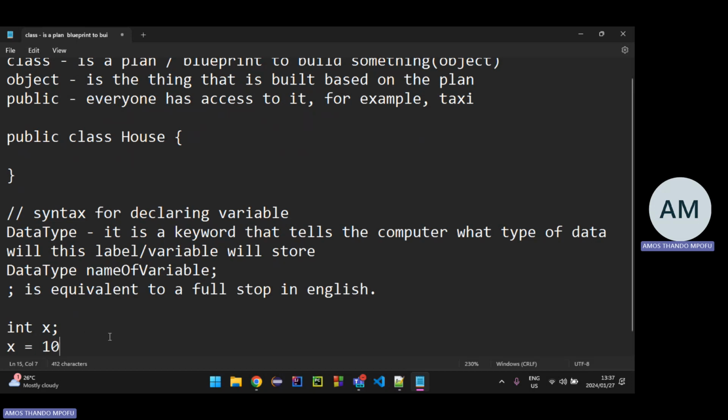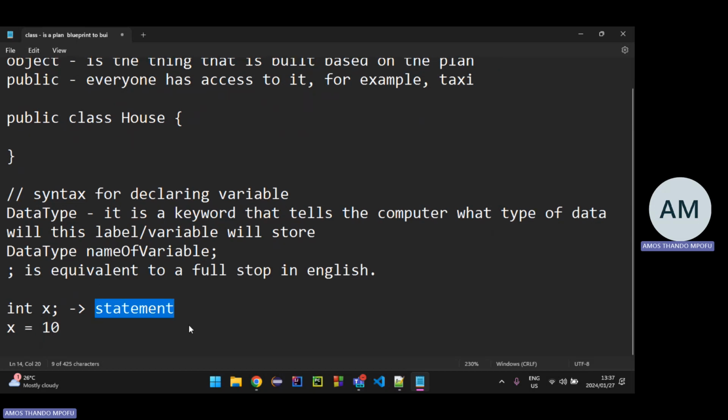So this would be one sentence. But in coding, we don't call it a sentence, we call it a statement. It's the same thing, but you need to use the right terminology. You need to use the right words. Statement in this scenario. So this is going to be a statement.